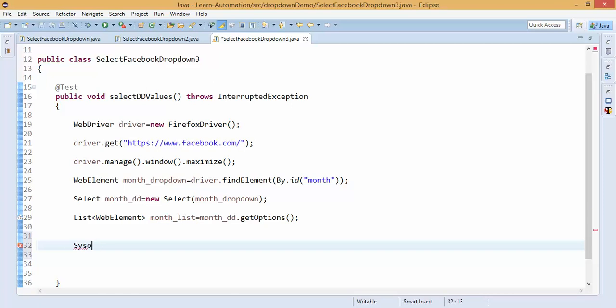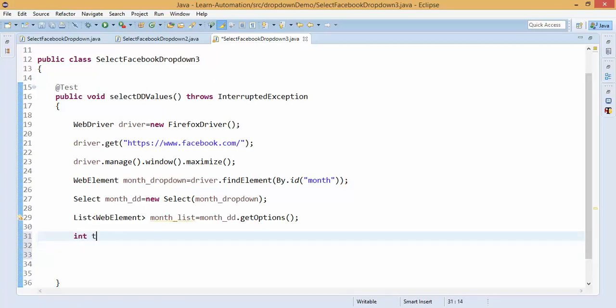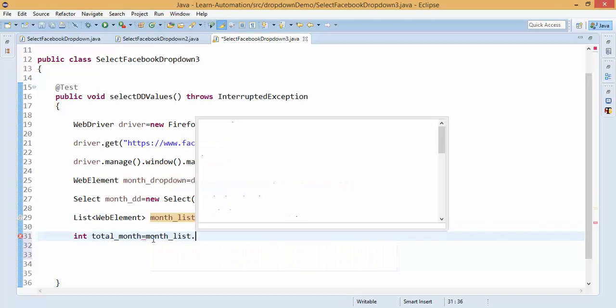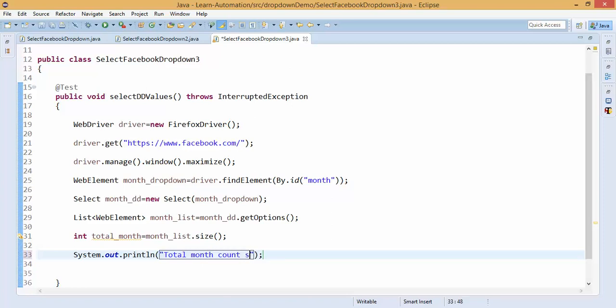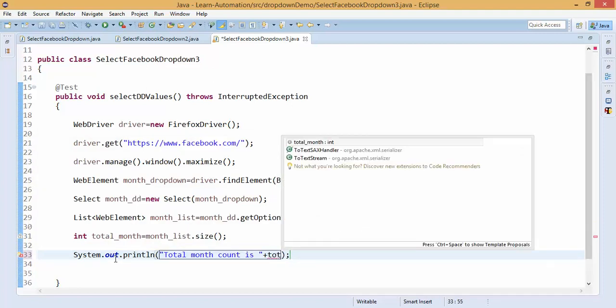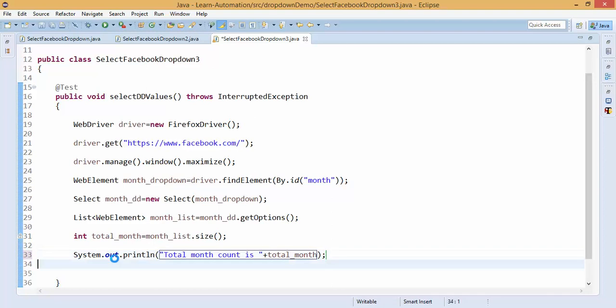So I want to print first how many values I have. So let's say total month, and I will use this object month list and call one method called size. This will return me the total number of values in the drop down. So I will say total month count is total month. Okay, so this will only print.